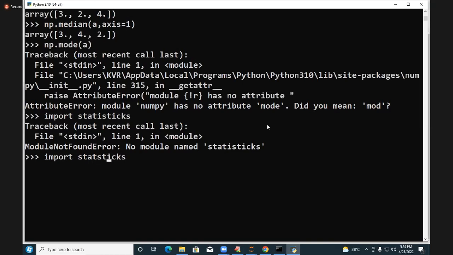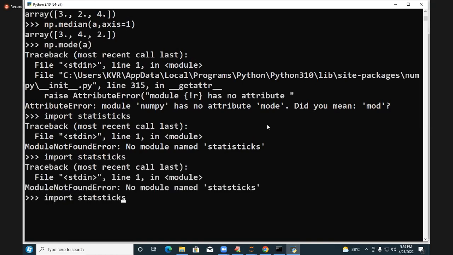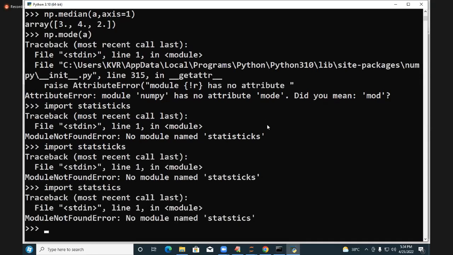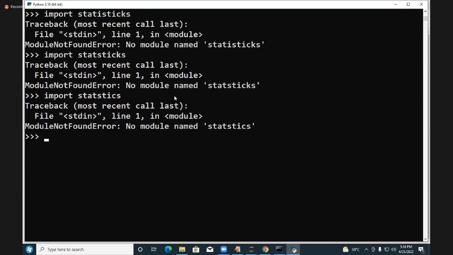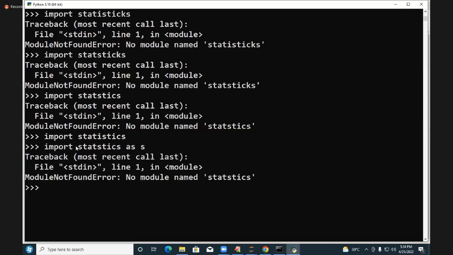Statistics. The spelling is not coming to me, so I will take this instead of putting a lot of effort into it. Statistics, okay, done, got it. So there is a function called what? Statistics dot statistics. Yes, I can say that.